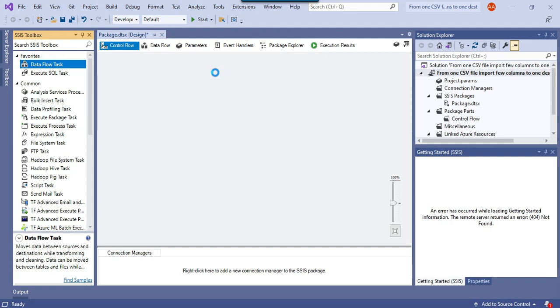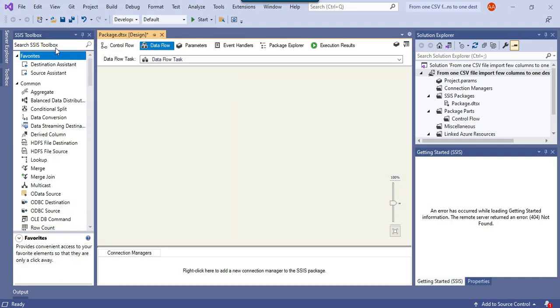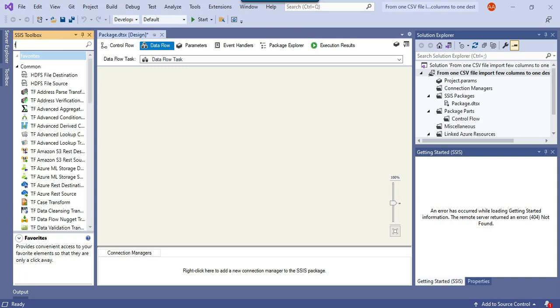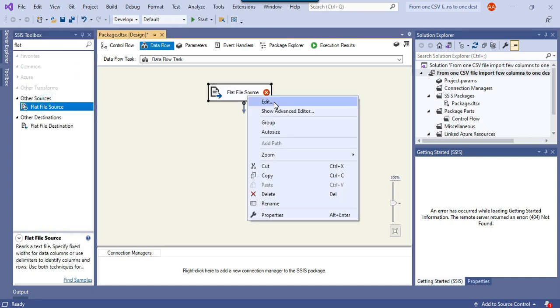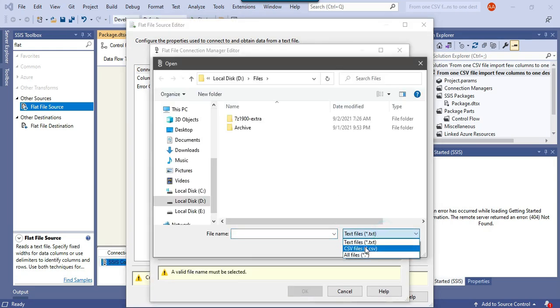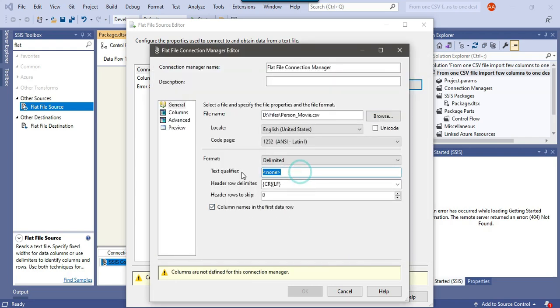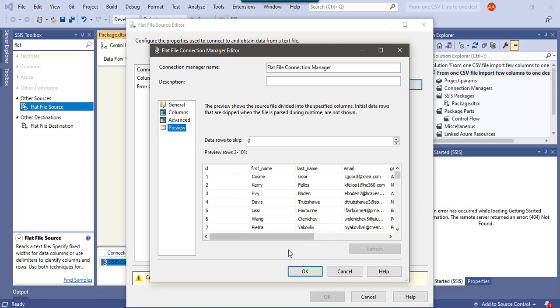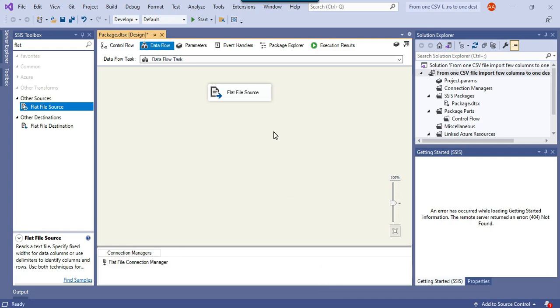First of all we need to drag and drop the data flow task into the control flow window, and then to read the data from the CSV file we will be using a flat file source. So just configure the flat file source here, browse the CSV file person.movie, maybe I can put the text qualifier here, and if you see the preview, the data seems good here. Click OK. Now because we want to use this same source in multiple destinations, we need to use the multicast transformation, because multicast transformation can make multiple copies of a single source, and those multiple copies can be used in multiple destinations.